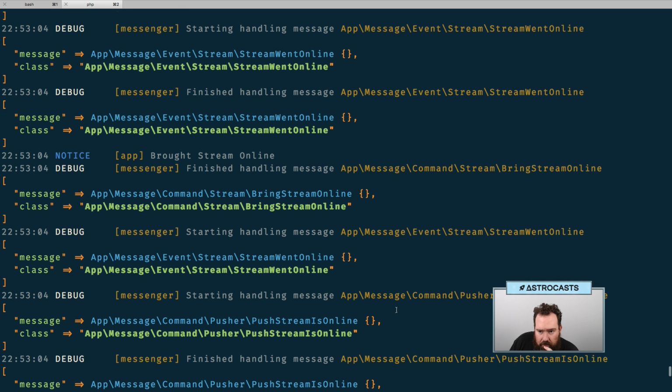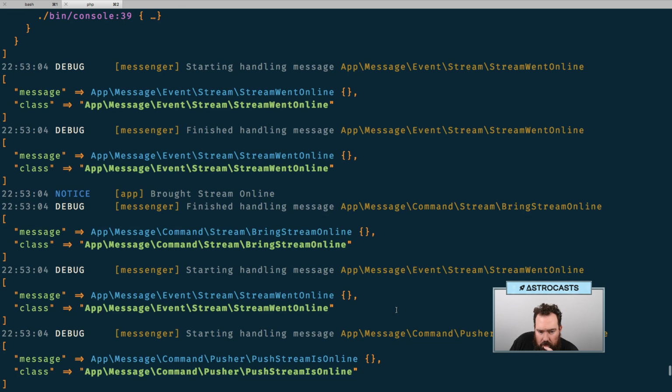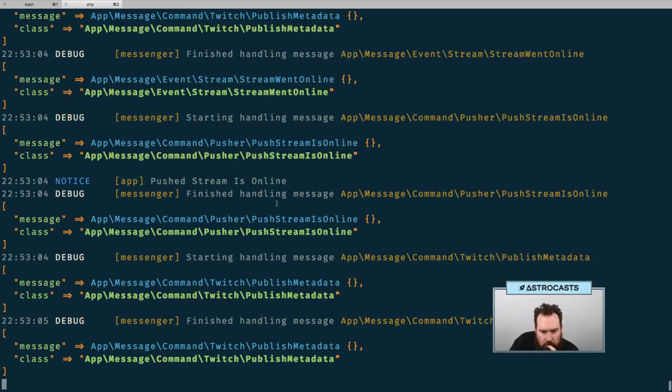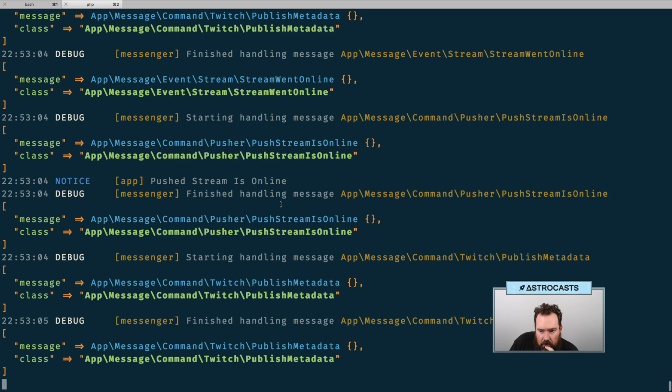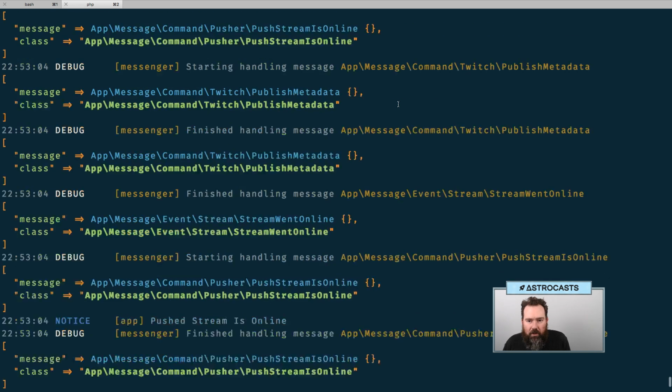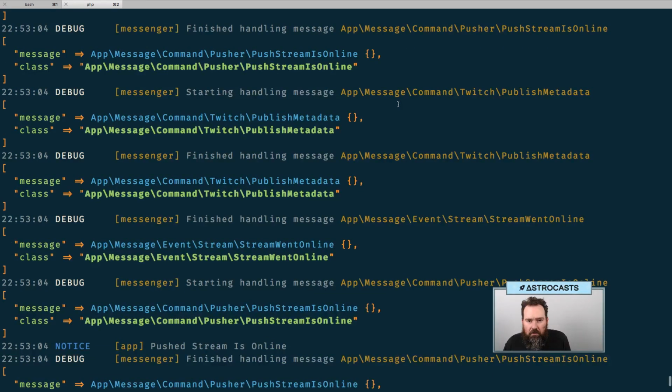Here's the pusher stuff. Still not used to looking at the Symfony Messenger component's debug output. I'm not sure I'm reading it correctly. So let's see, pushed stream is online. Publish metadata happens at the end, but I don't really get a sense of the order that these things are happening in is what I would have expected.